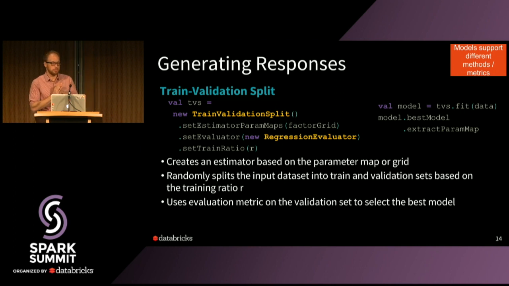The first is a train validation split. And this is going to create an estimator. So that estimator is an estimator of the generalization error, or in this case, the actual responses, maybe predictions against labels if you're training a classifier. It's going to randomly split the data set into whatever ratio you supply. And it's going to use the evaluation metric to select the best model. So in this case, what we're doing is we're passing in that factor grid. That factor grid can also be a single parameter if you want. And we basically evaluate the model.